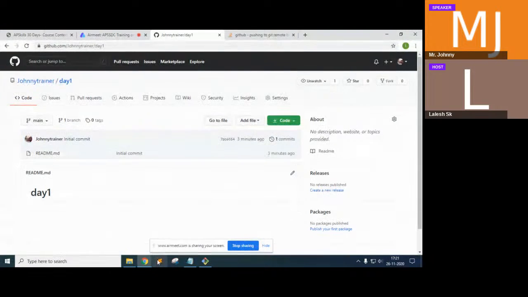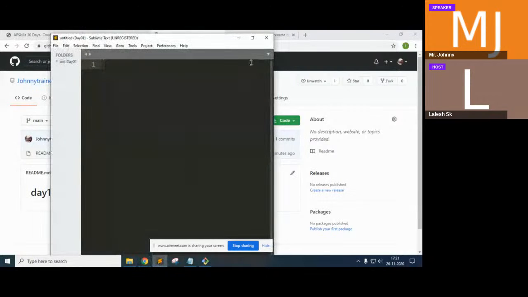In order to write some code, we will be using several editors. Here I am choosing Sublime Text. You can use Notepad also if you don't have any resource of internet or software in your local desktops or laptops. But here I am using something called Sublime Text.